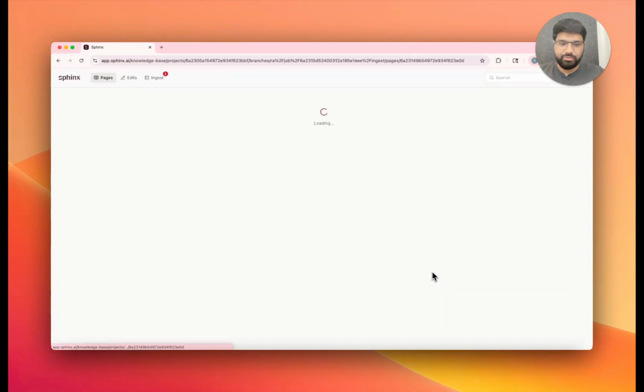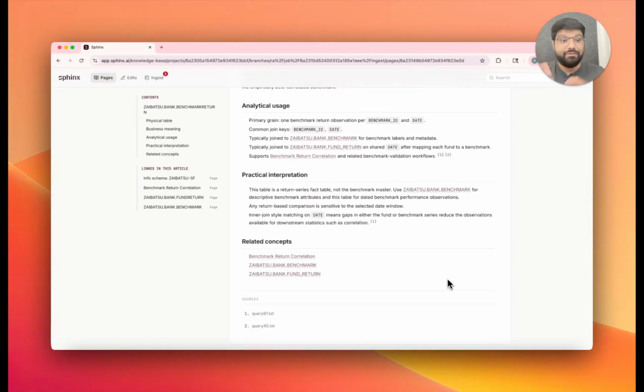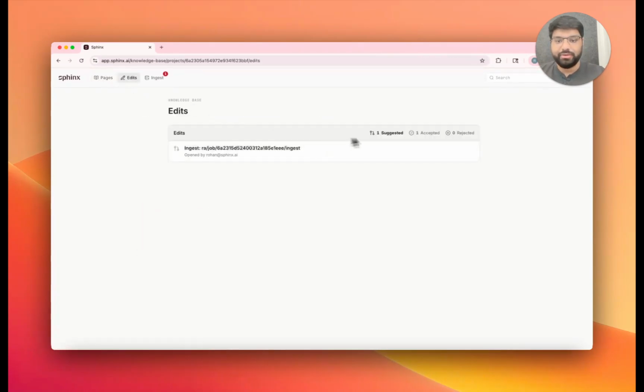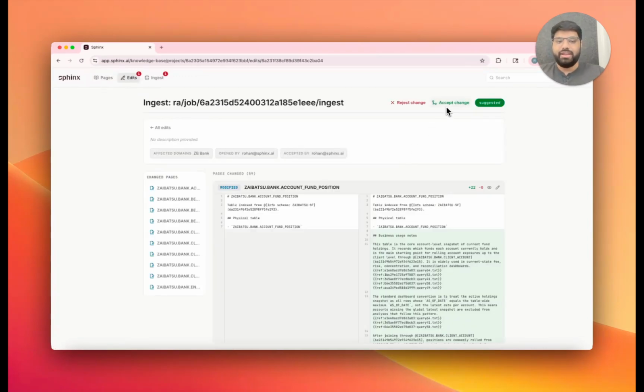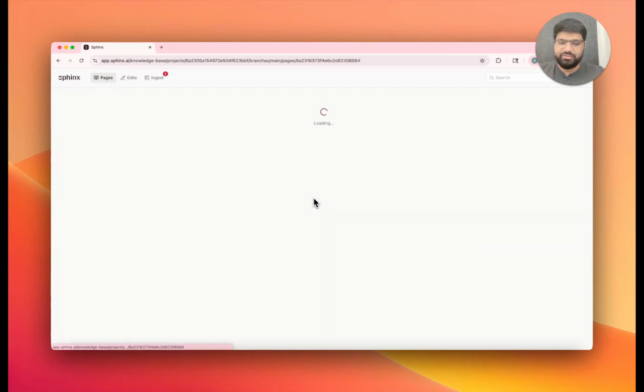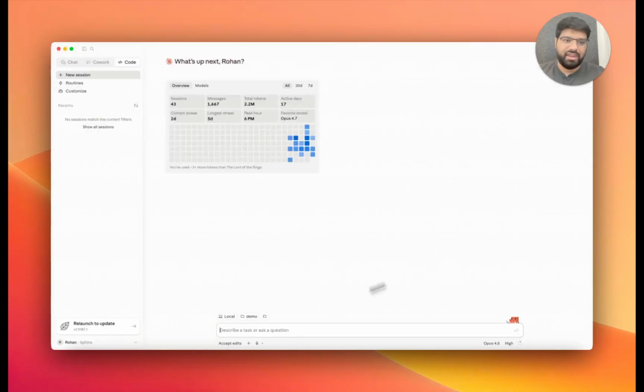We've added business interpretations, key relationships. We can click through the graph that's been created to tie these relationships together. And now we can go in and approve this change and add it to our knowledge base. The knowledge base is now going to be updated for all users. Anyone using Sphinx will get this.